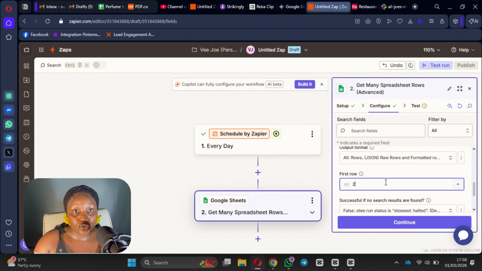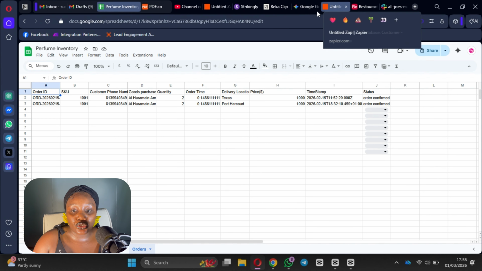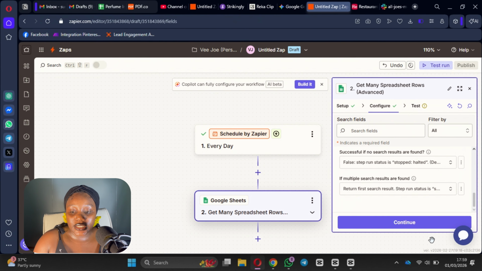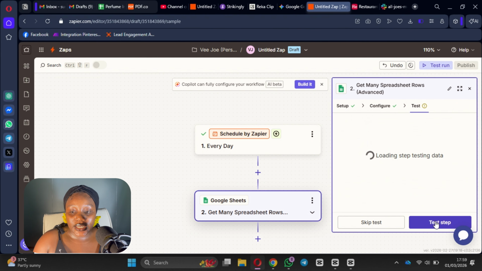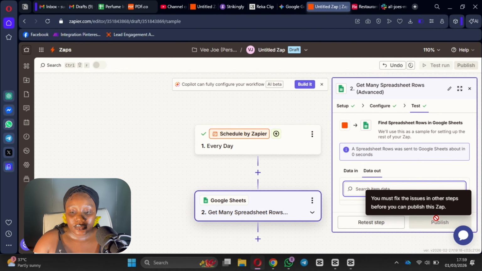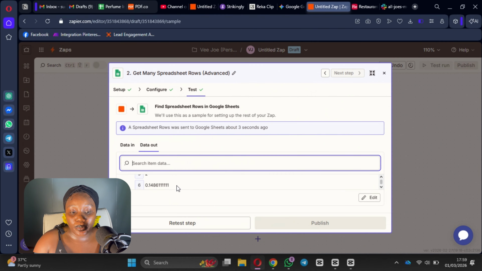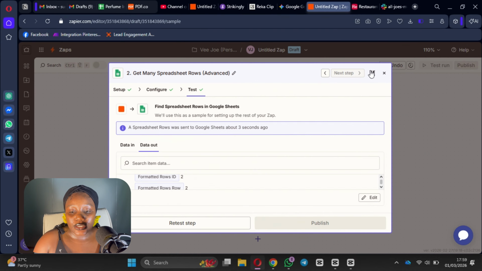The first row here is 2 because I have headers, like you can see here. So that's why my first row is 2. So it will start pulling from the second row. And I'll leave this as it is and I continue this. So I can test the step here. So it has pulled a bunch of rows for me. So that is working perfectly.